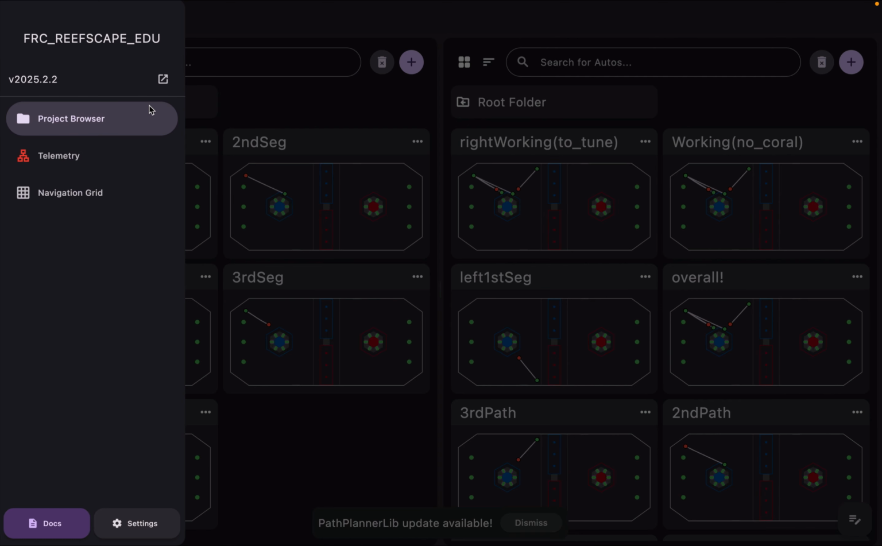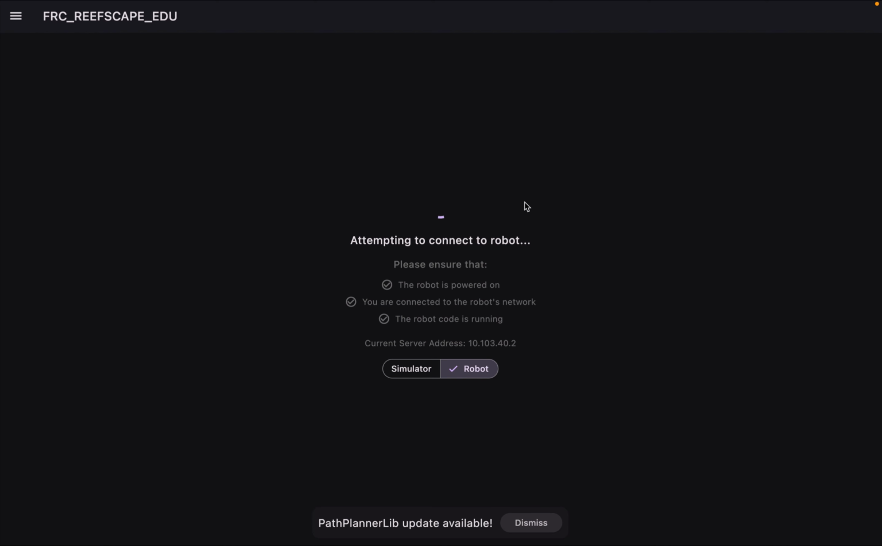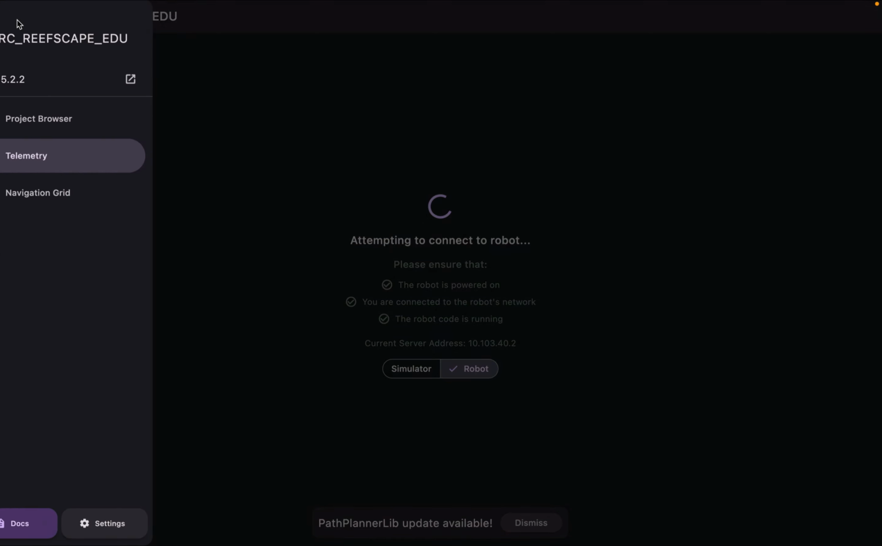The next part of the navigation is the telemetry window. This is really useful for when you're actually testing your autonomous routines on the robot. Right now, I can't connect to the robot, but if I was doing this on an actual robot, I would connect to the robot's Wi-Fi, and then I would run my autonomous path, and it would show me on PathPlanner the predicted or expected path, and then where the robot is actually moving, so I can see how off my path is and then tune it appropriately.